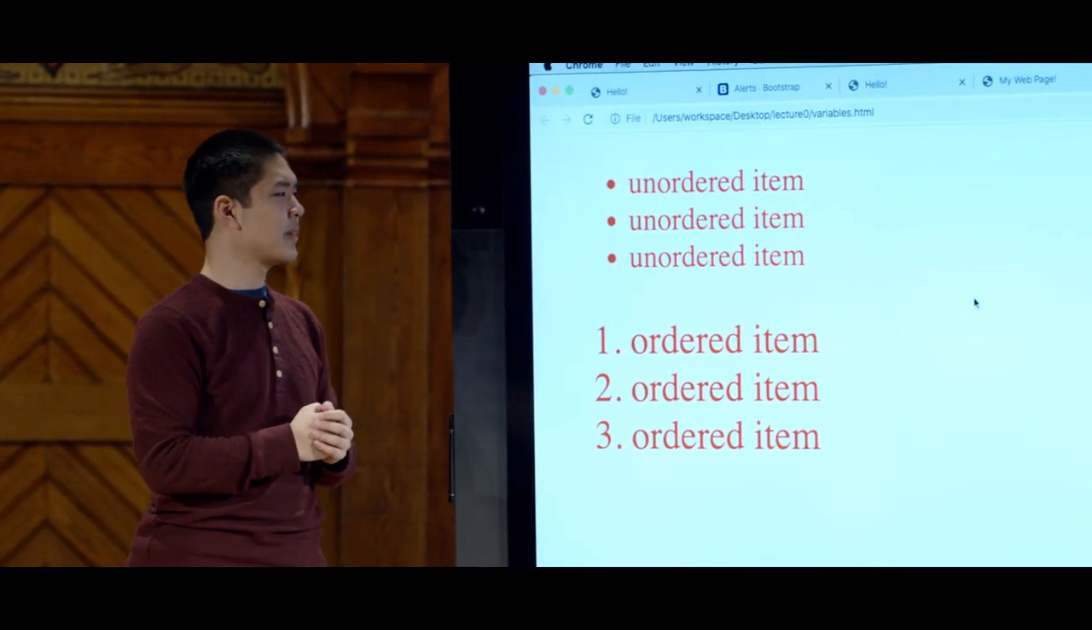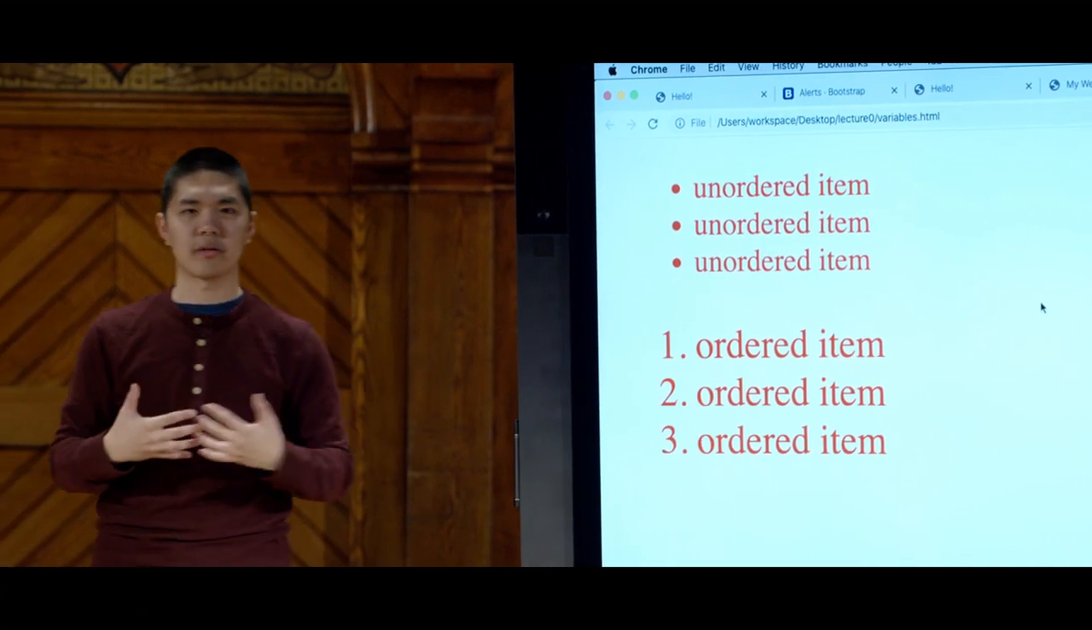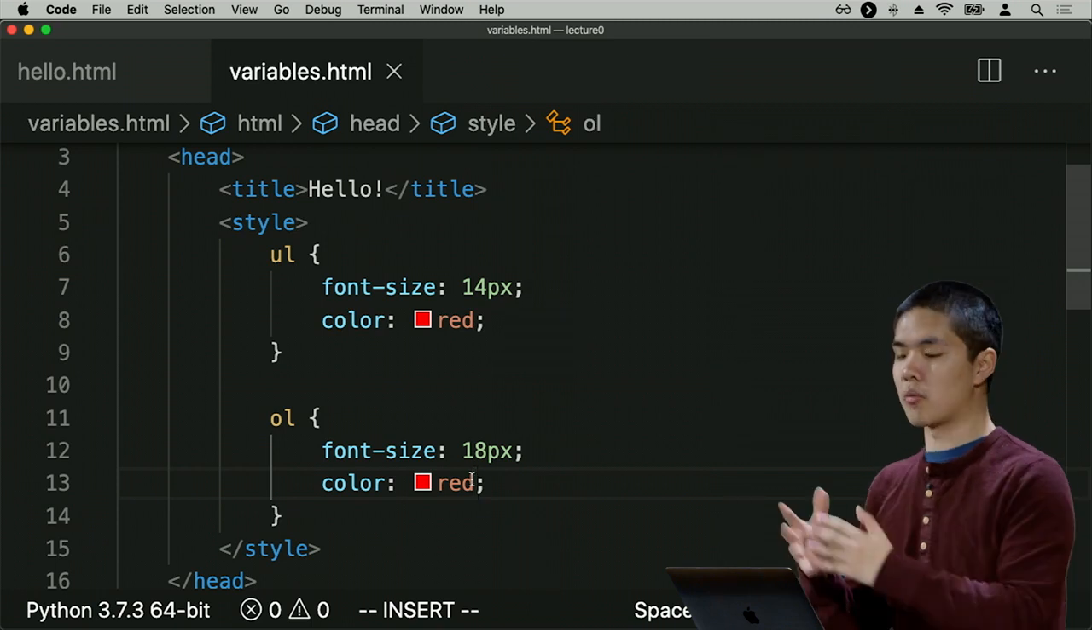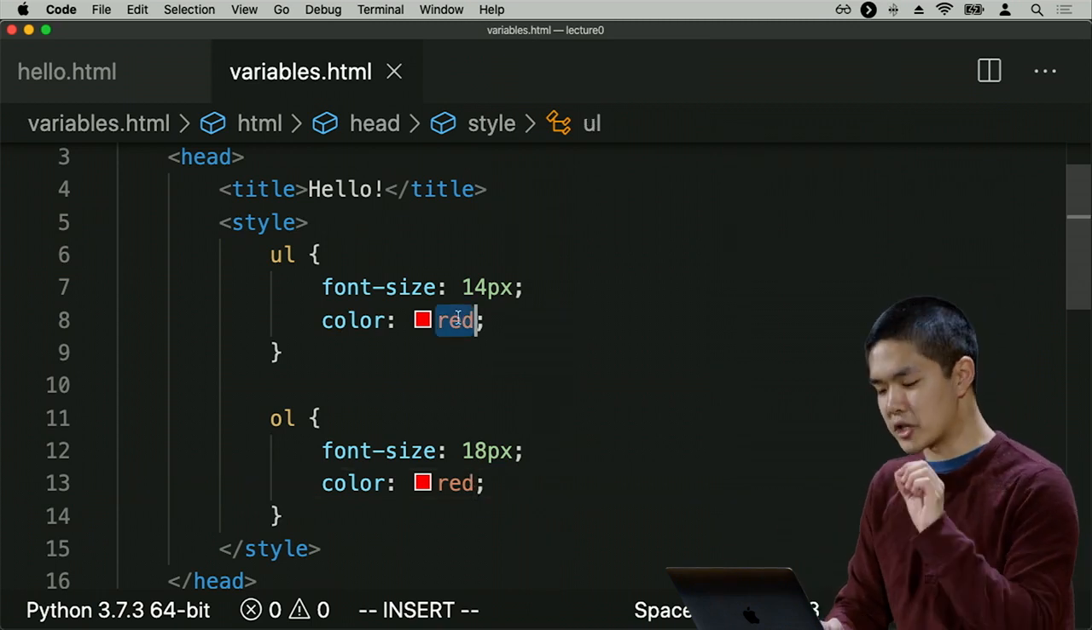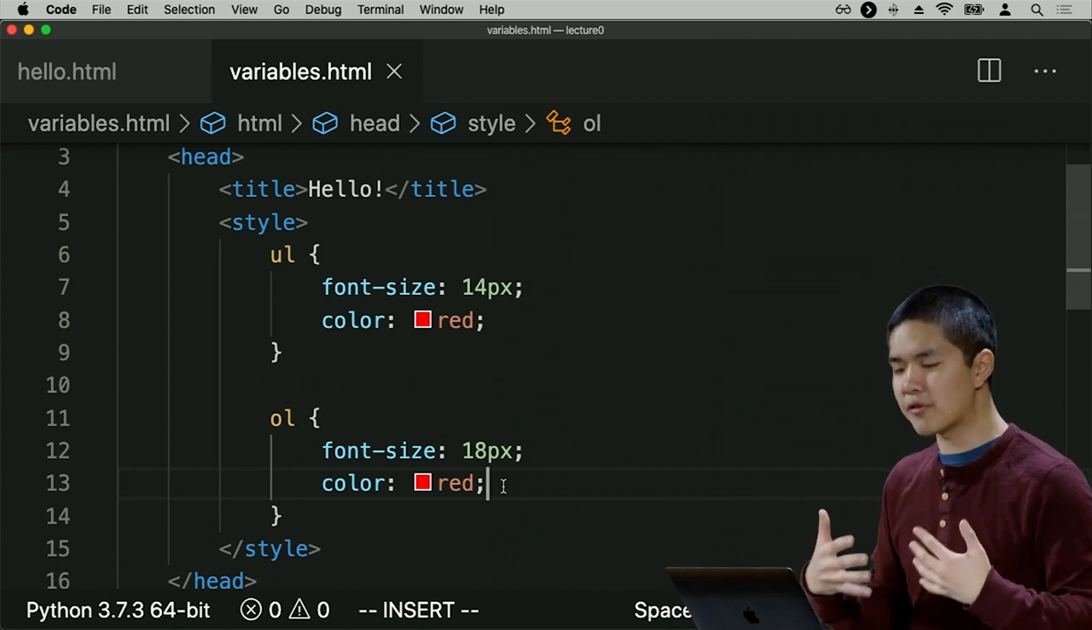They are indeed of different sizes. The ordered list items are larger than the unordered list items. And they're all red. But there was some redundancy, some repetition that was introduced when I was writing my CSS code. In particular, I've repeated this usage of the color red. If I ever want to change the color from red to blue, for example, I'm going to have to change my code in two different places. Ultimately, I'd just like for my CSS to be a little bit more powerful.